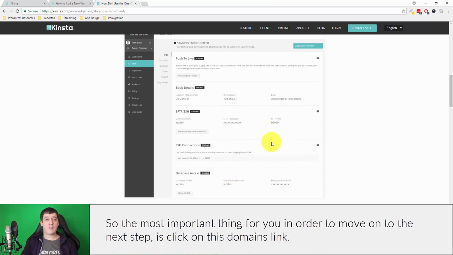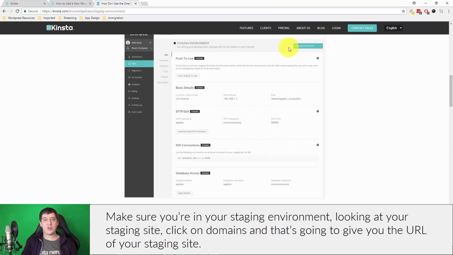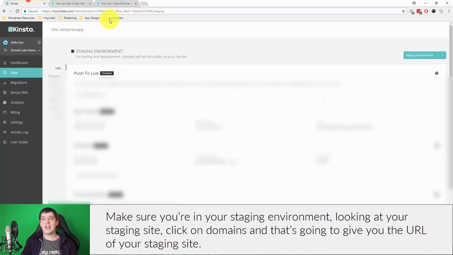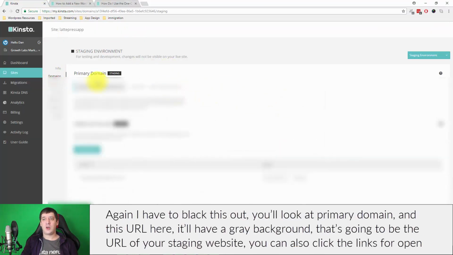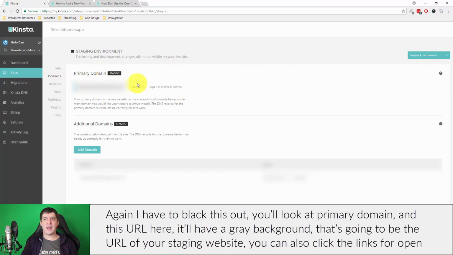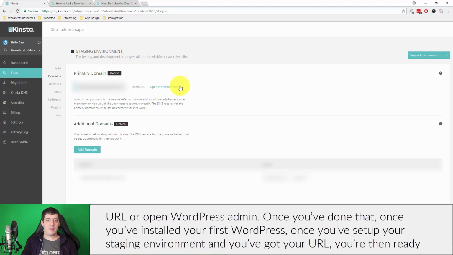And so the most important thing for you in order to move on to the next step is to click on this domains link. So make sure you're in your staging environment. Make sure you are looking at your staging site. Click on domains, and that's going to give you the URL of your staging site. Again, I have to block this out, but you'll look for primary domain, and this URL here will have a little gray background. That's going to be the URL of your website. You can also click the links for Open URL or Open WordPress Admin.